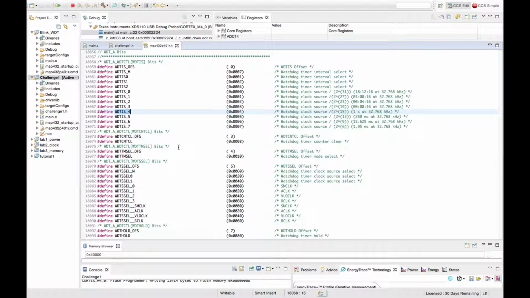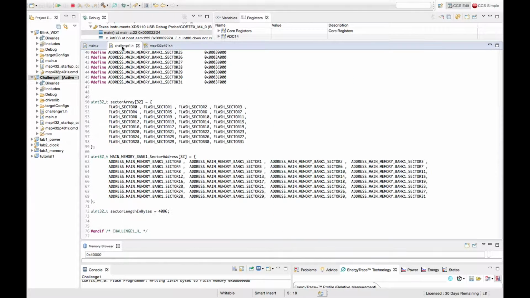As you see here, it tells you, okay, if you want to use 1 second, you can use this value here for the Watchdog timer, and it has a bunch of other values that we can use. So for simplicity, that's what I just went ahead and did.